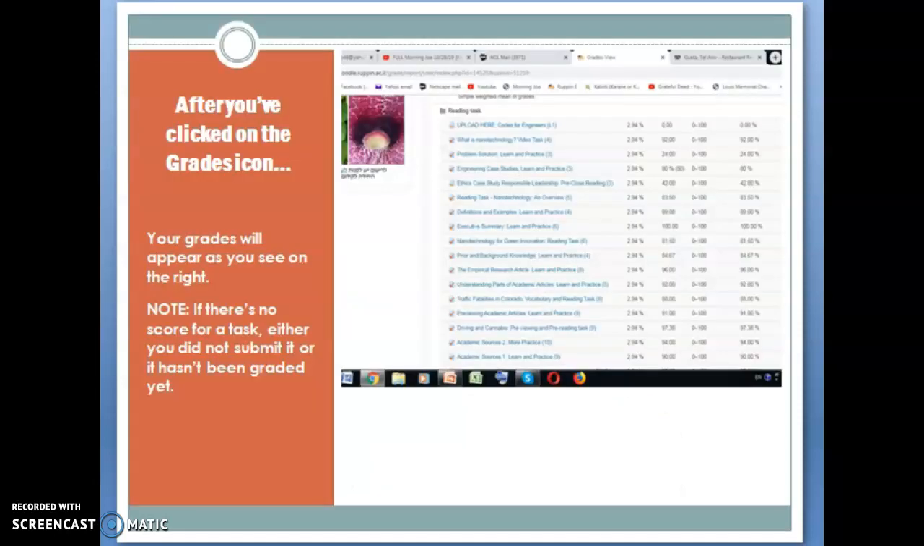So after you've clicked on the grades icon, they will appear, as you can see on the right. This is a student from a previous semester, and these are the reading tasks, and you can see his or her scores here out of 100. If there's no score for a task you did, either you did not submit it or it hasn't been graded yet.